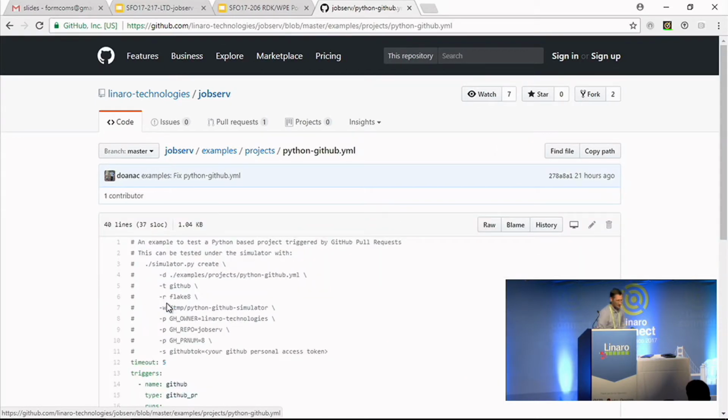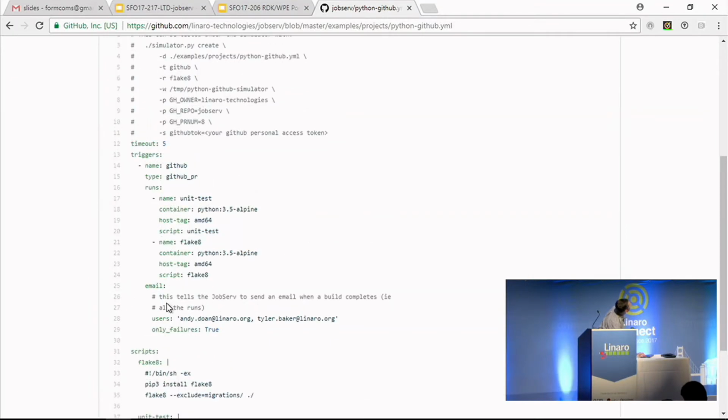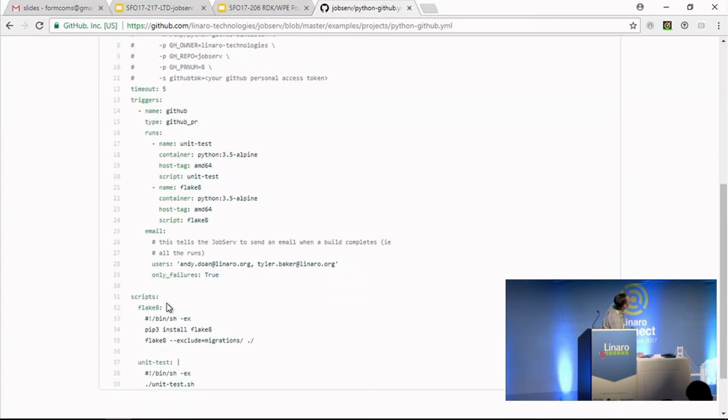So here's a quick example, and you can see at the top there I show how you can run that thing in GitHub, or under the simulator. But this is our basic syntax. Everything has a timeout for a run. So you get 5 minutes for that thing to go, or the worker that's doing the job is just going to kill it.